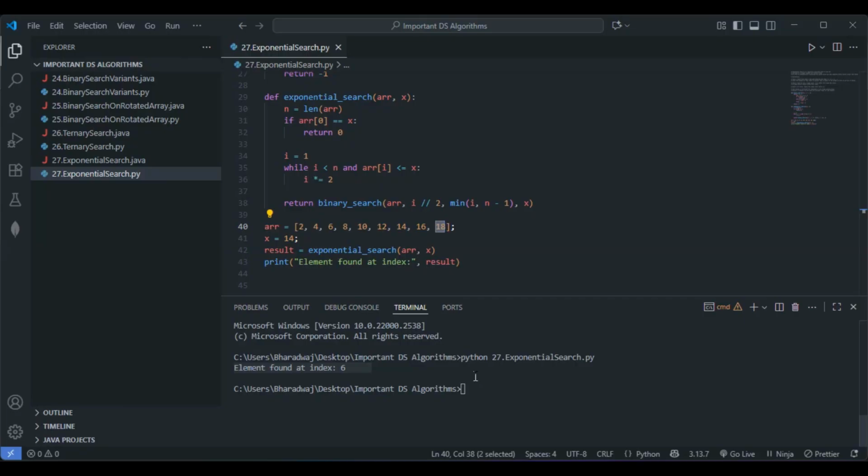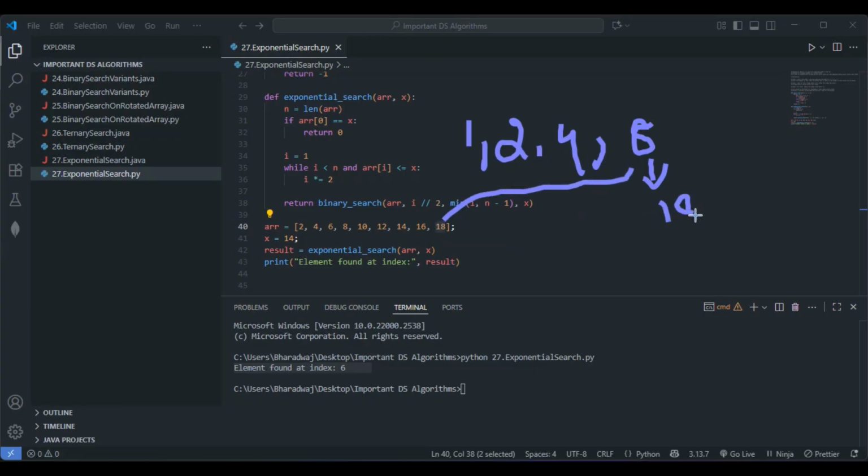First it jumps 1, 2, 4 and 8. At the 8th index, what element is present? 18 is present, and 18 is greater than 14. So then it applies binary search between 4 and 8, because in exponential search we are going with 1, 2, 4 and 8. See here, the element present at index 8 is 18.